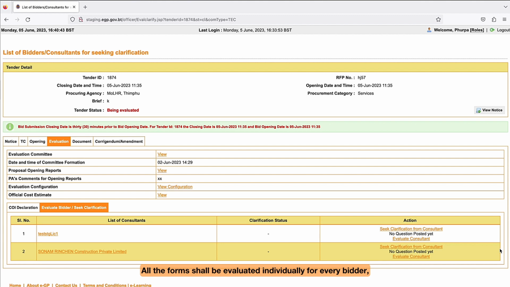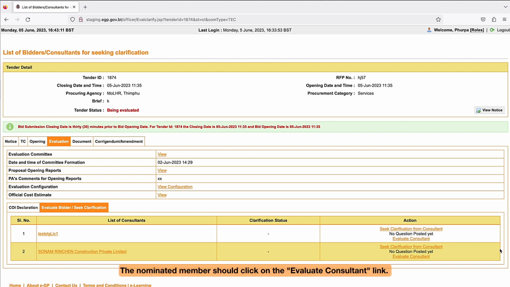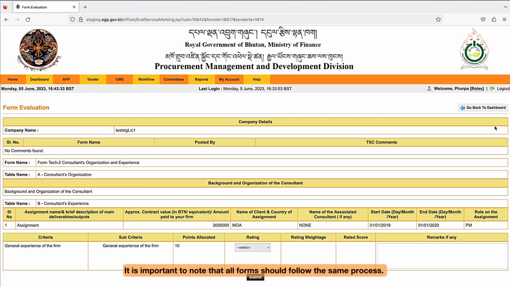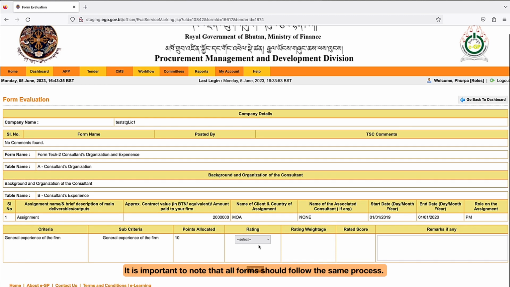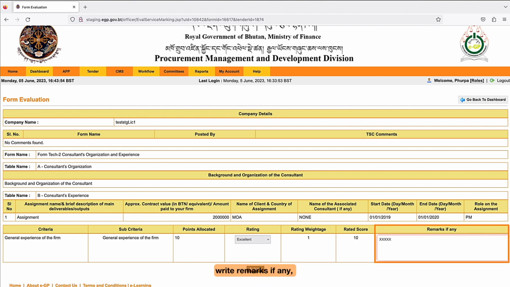All the forms shall be evaluated individually for every bidder. To evaluate the forms, the nominated members of the Tender Evaluation Committee shall view and assess the forms submitted by the bidders. The nominated member should click on the Evaluate Consultant link, followed by the Evaluate Form link. It is important to note that all forms should follow the same process. Select the evaluation rating, write remarks if any, and click on the Submit button.